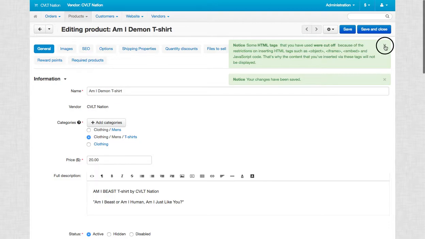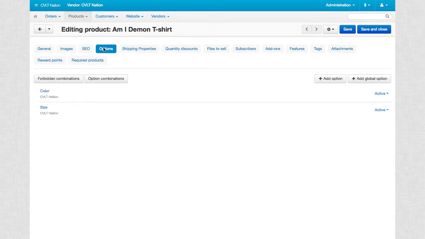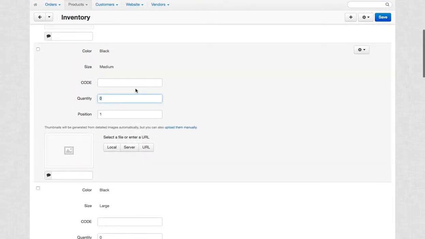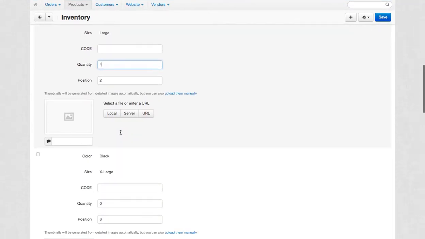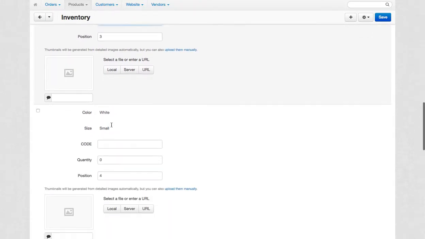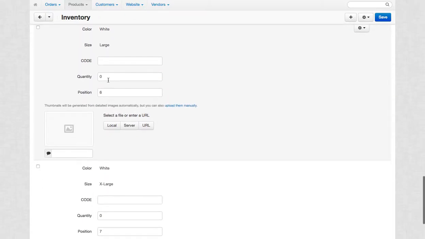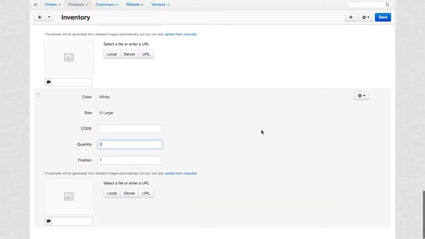Now, I'm going to go back into options, back into option combinations, and now you'll see quantities show up. So black small, I've got 1, 4 medium, 4 large, 2 XL. And then the same with white. And then save.